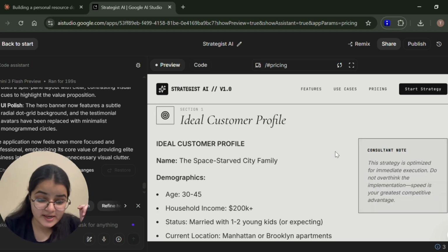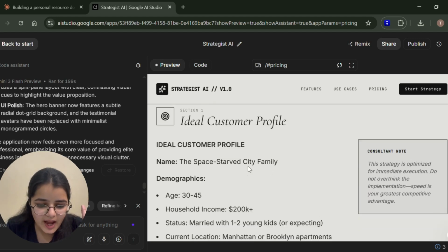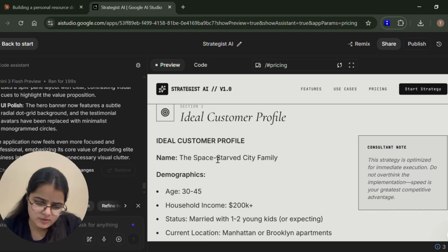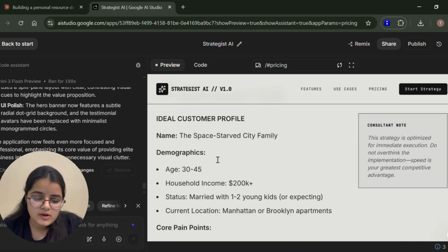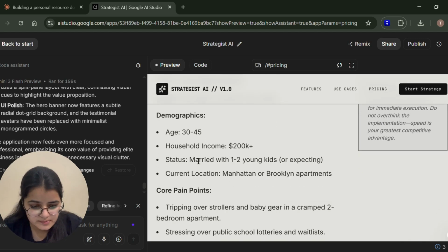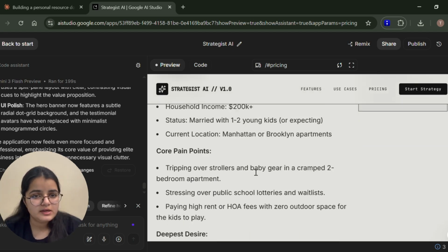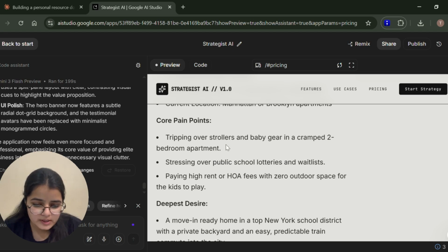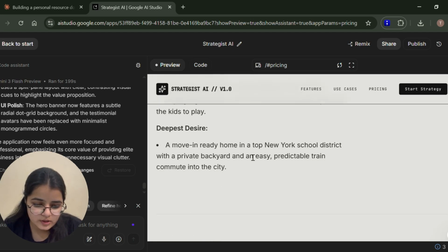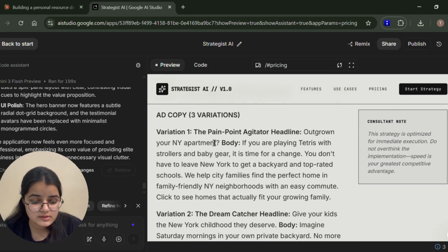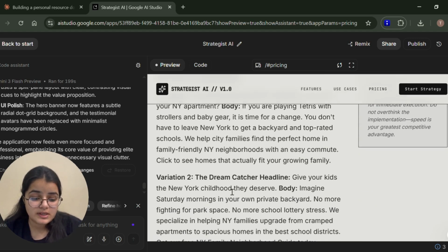The result is quite interesting. So we have the ideal customer profile, and I'll name the space, start, city, family, demographics 30 to 45, household income $200,000 plus, predictable train commute to the city. Now ad copy variations. Here we have the pain point, outgrown your New York apartment. Then we have the dream catcher headline. Then we have the direct office headline. Then we also have the creative direction.